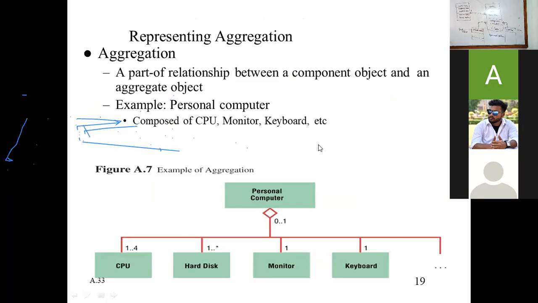Next is aggregation. Whenever we want to show a whole or a part of any class or any relationship, we can show it in the form of aggregation. You can see here one example representation, where a diagram is drawn and the symbol is in the diamond form. This is a hollow diamond.